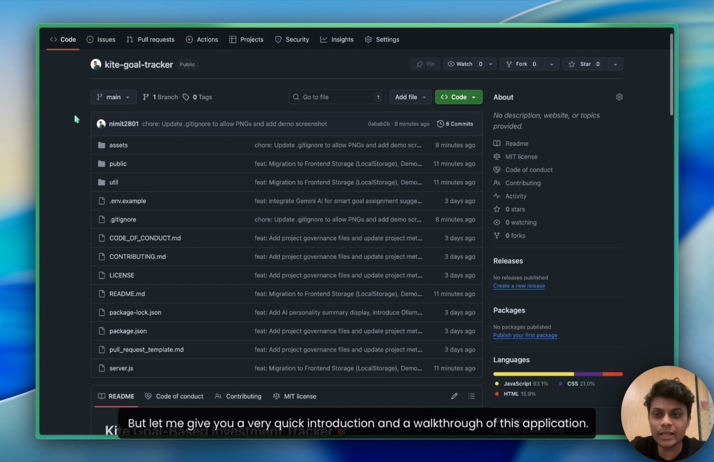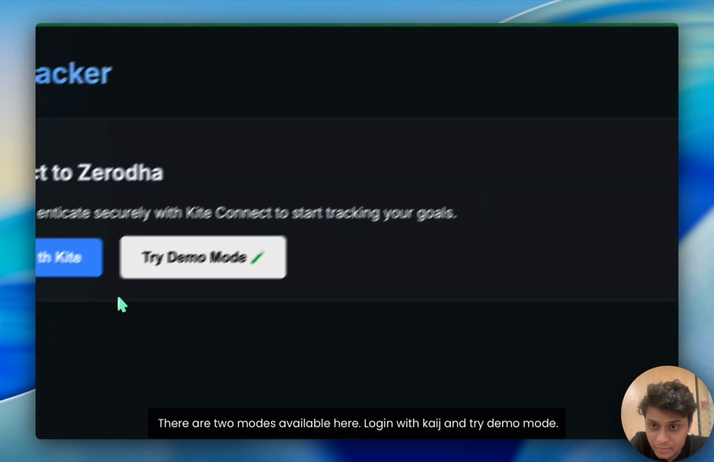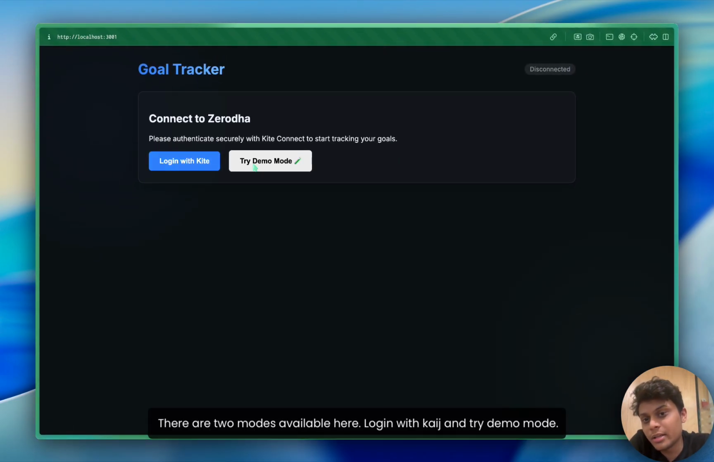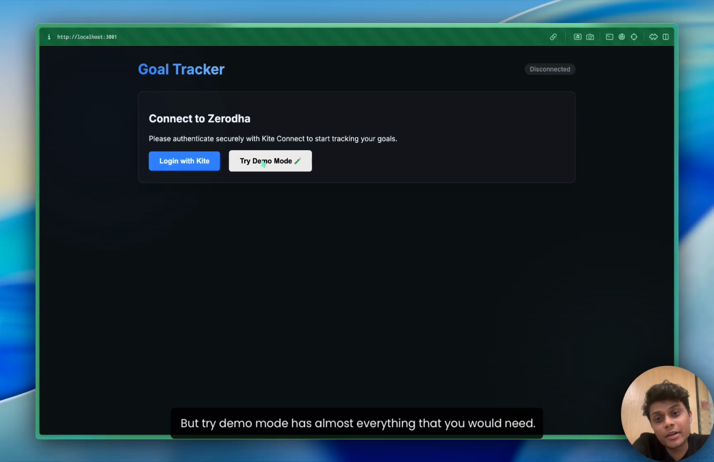But let me give you a very quick introduction and a walkthrough of this application. So this is running on my localhost at the moment. And as you can see, right now it's connected in demo mode. There are two modes available here: login with Kite and try demo mode. I won't log in with Kite right now because it will show all my financial data. But try demo mode has almost everything that you would need.